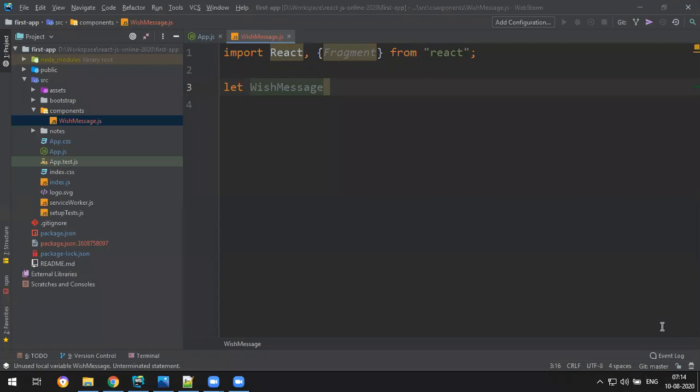What is the difference between an arrow function and a normal function? It is a JavaScript thing, not much difference. A normal function is the old way of writing the syntax of functions. The arrow function is coming from ES6. Okay, so that's a new way of declaring a function.